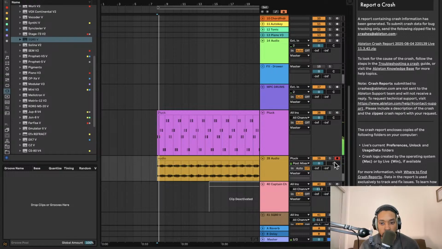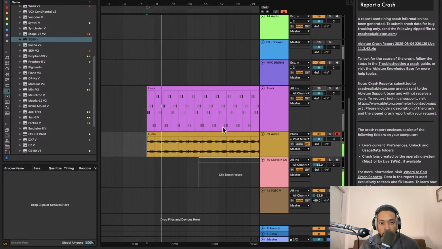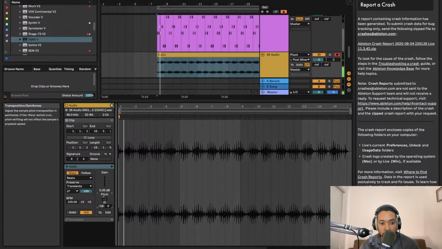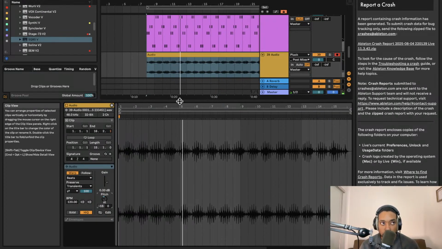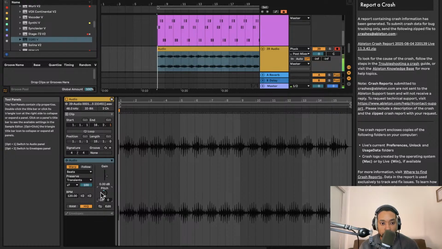Okay, so let's just check that we have that. Yeah, we do. Now we can mess with the pitch. And this is how you would modulate your pitch inside of Ableton. Just grabbing your audio clip and manipulating it with the pitch knob.